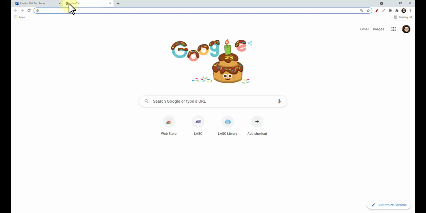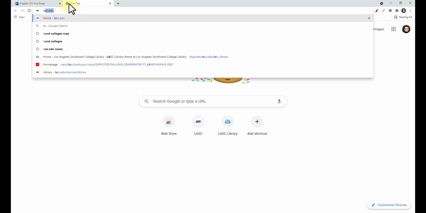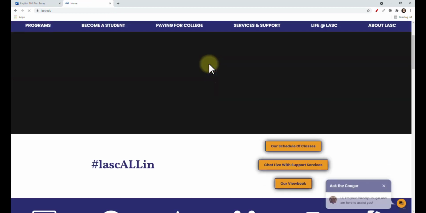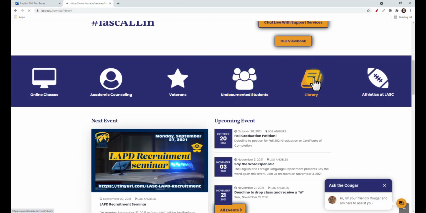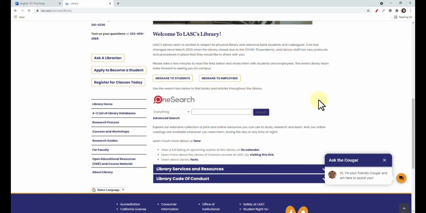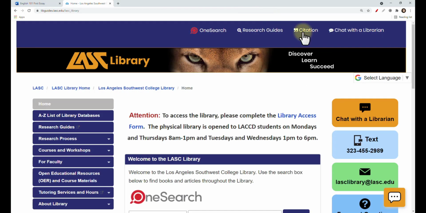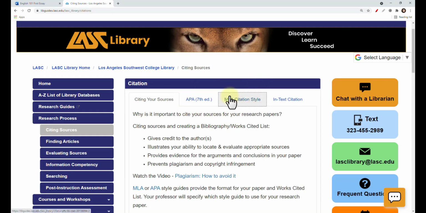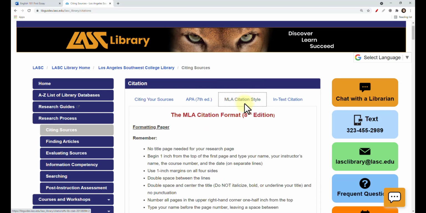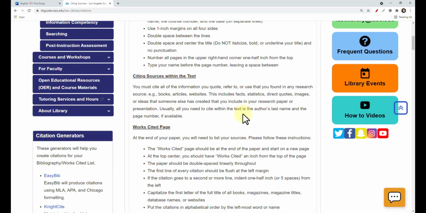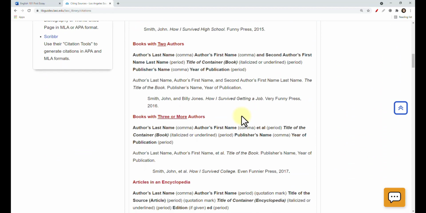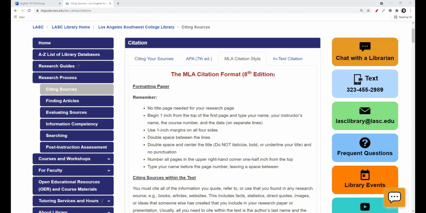To navigate to the library's page, go to lasc.edu, scroll down, click on the library icon, scroll down, click on Library Home, and once you're inside the library's home page, click on Citation on the top navigation bar. Click on the MLA Citation Style tab. Here you can find guidelines and instructions and also examples. If you need further assistance, please be sure to contact a librarian.